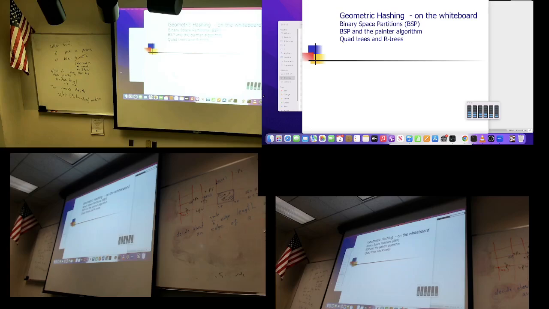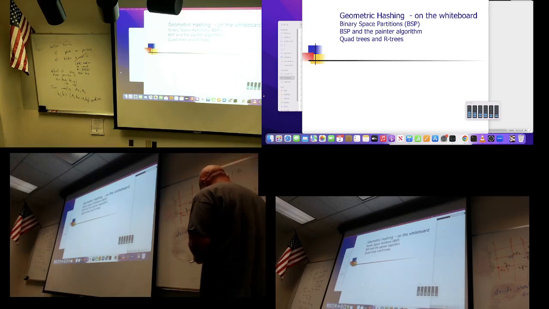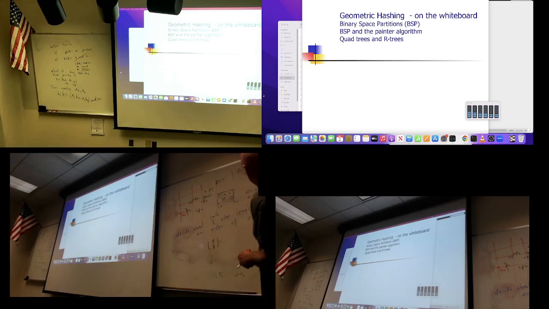If it's inside this grid cell, which happens if and only if floor of x divided by delta is 3, and floor of y divided by delta is 0.